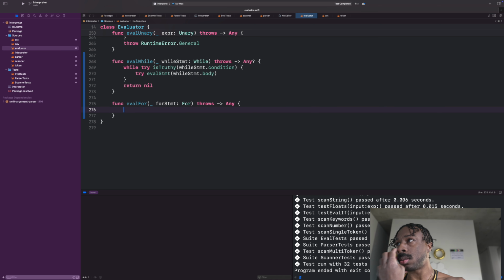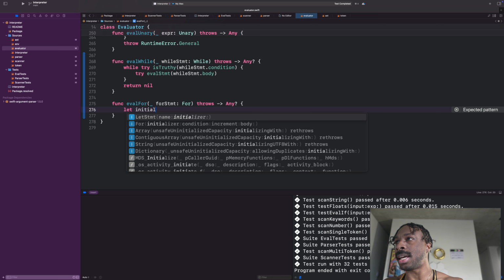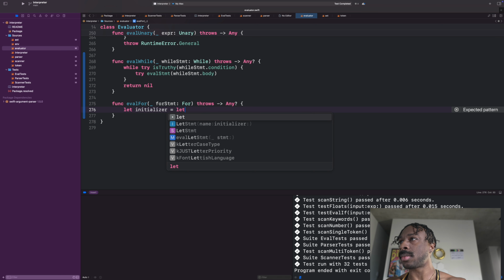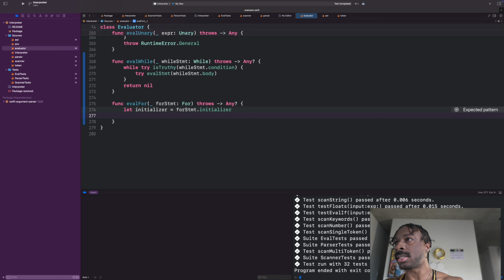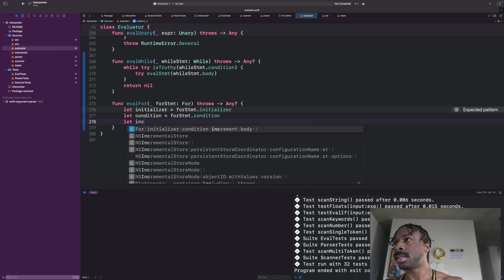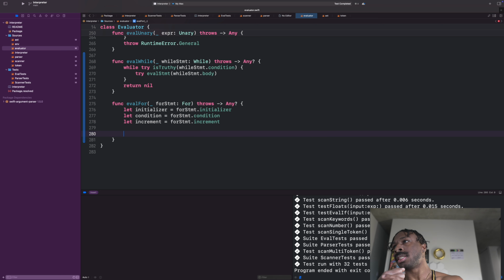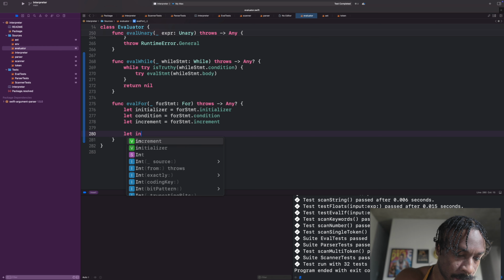Okay, so what do we do? Let's grab all the stuff and put them in vars. Why did I say that like that? Put the stuff in vars, and then we're gonna do stuff after that. So, all right, what are these things called? Initializer equals that's for, and down initializer. Condition equals that. Increment. Okay, so we have them in variables. I don't know what I'm doing. Let me write a test.